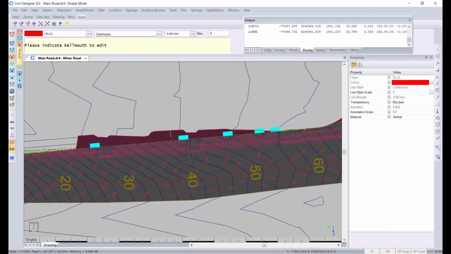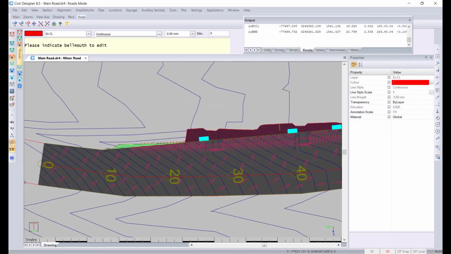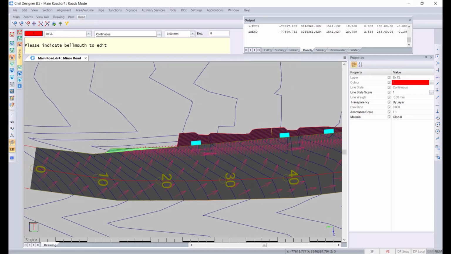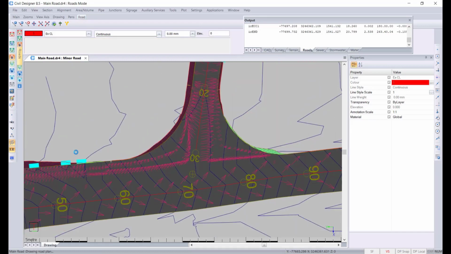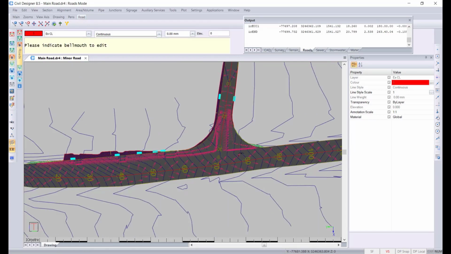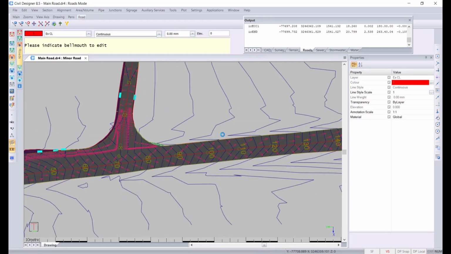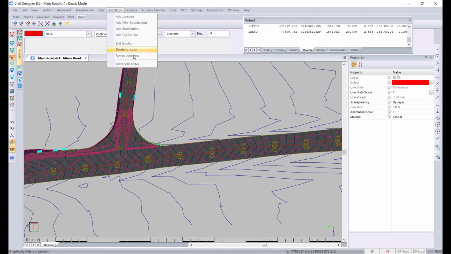I'm going to close that, and I'm going to use the information that's been calculated for us, the horizontal information that's been calculated for us here. In fact, let's do that on this side as well. So let's go to Junctions and go to Edit Junction.